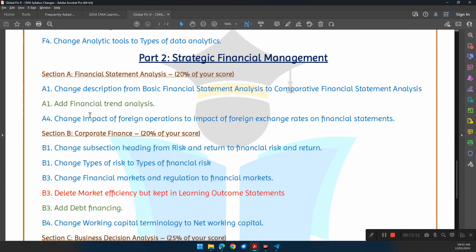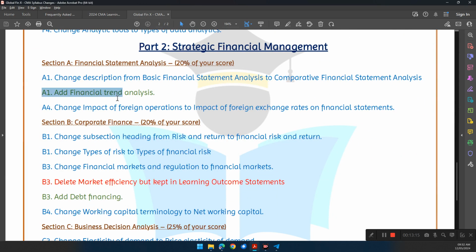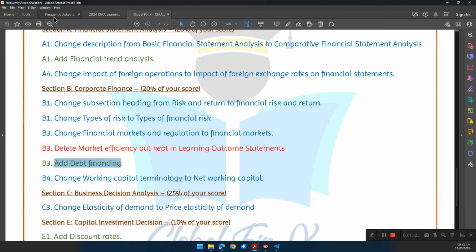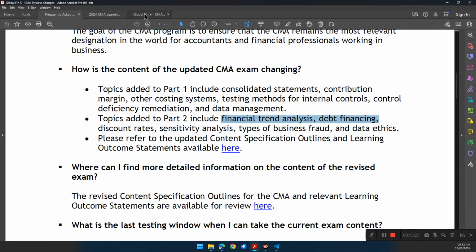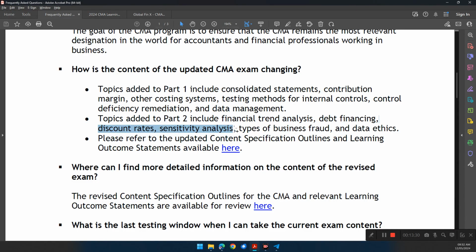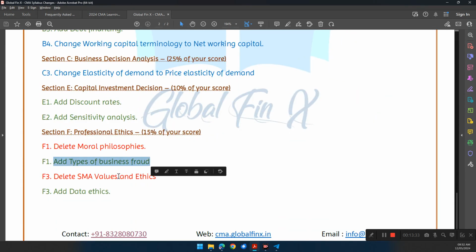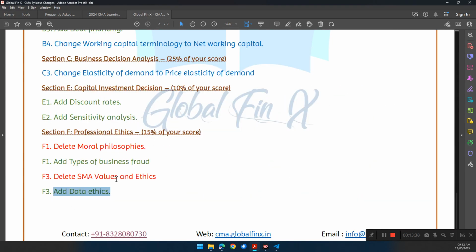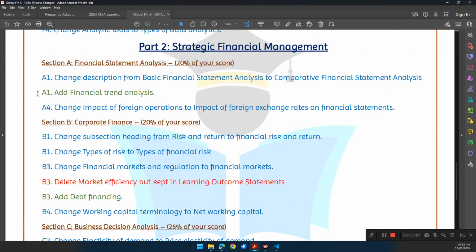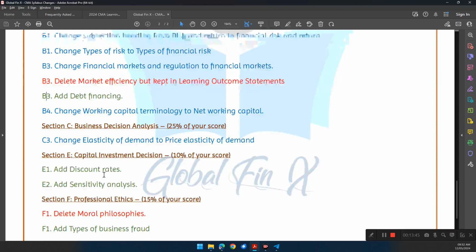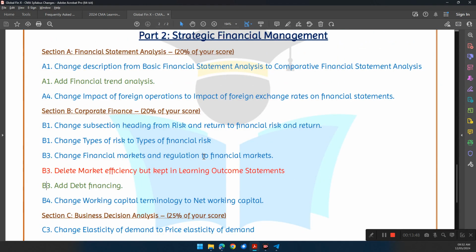Now let's talk about part 2. So first, the new topics added: financial trend analysis, then debt financing. After that, discount rates and sensitivity analysis, business fraud, and data ethics. So those are your 6 topics added according to sections A1, B3, E1, E2, F1, F3. So those are the new topics that are added in your CMA portion.